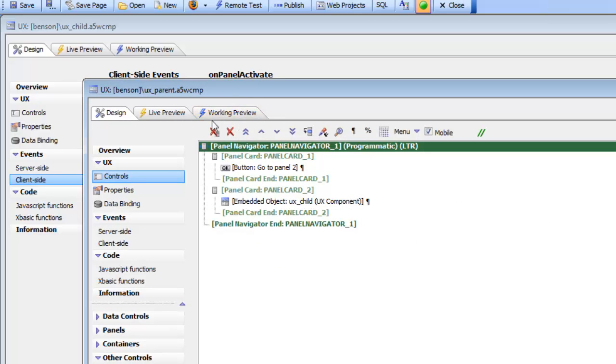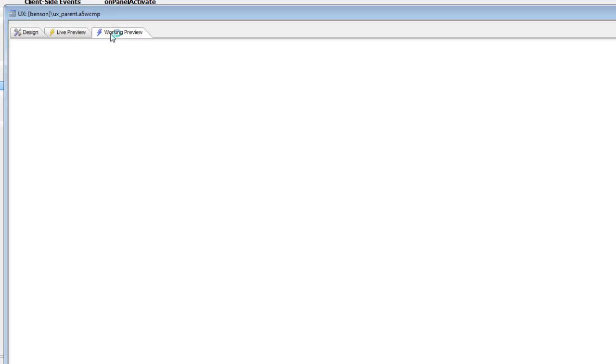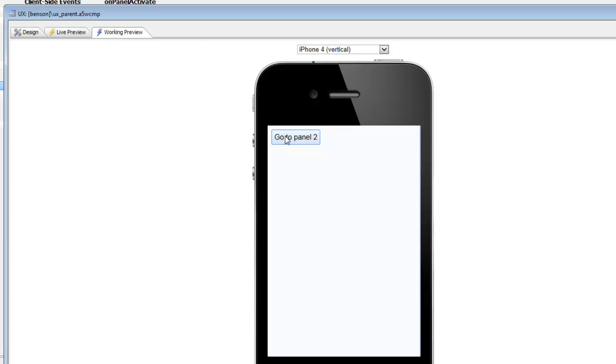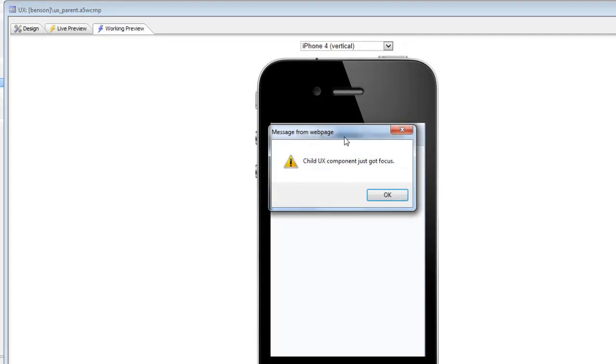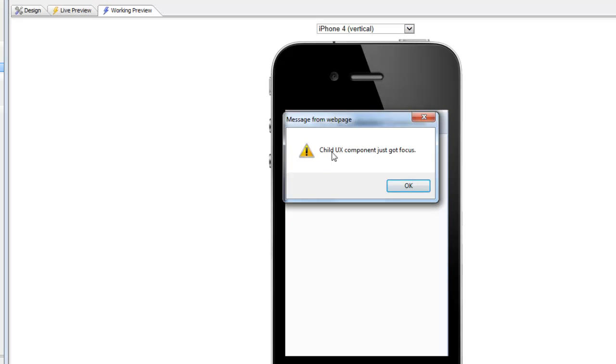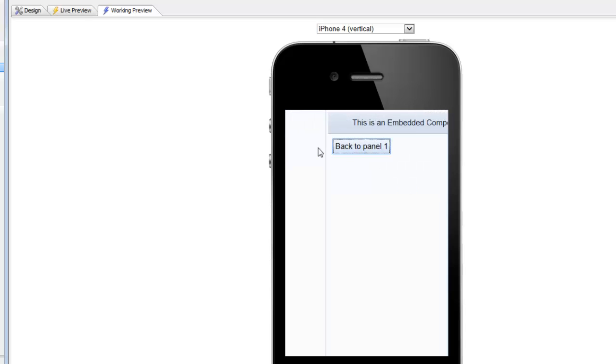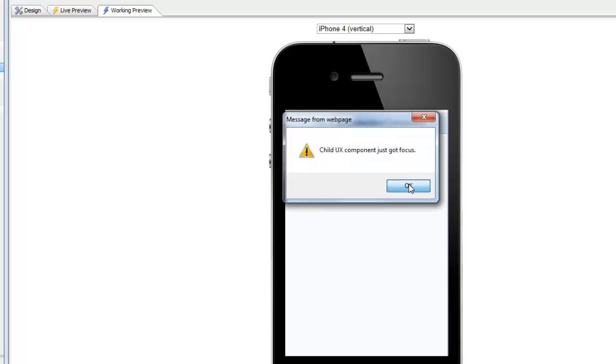I'm going to go now to working preview and then click the button to go to panel 2. That's going to cause focus to go to the second panel, which will then fire the AJAX callback to load the component. And then after the component is loaded, the event fires. So there's my event, child UX component just got focus. Now if we go back to the first panel and now go back to this panel, there's no AJAX callback anymore because the panel has already been loaded, but you can see that the event still fires.